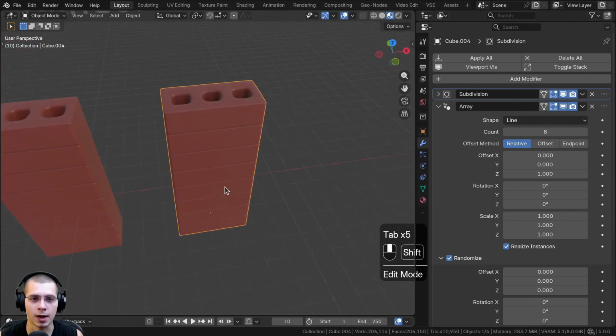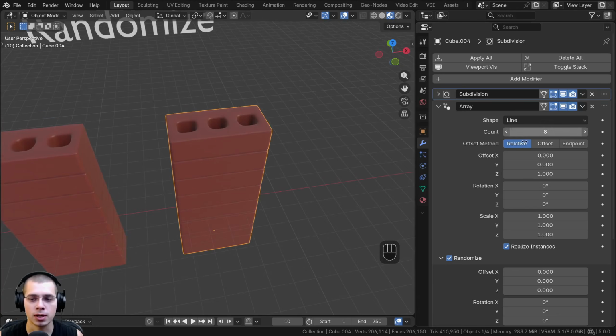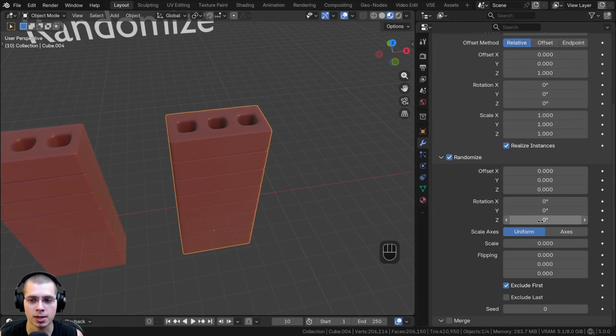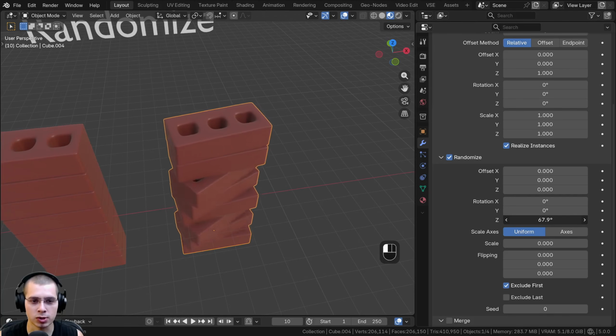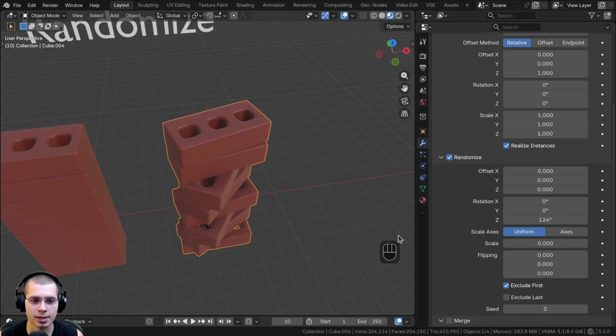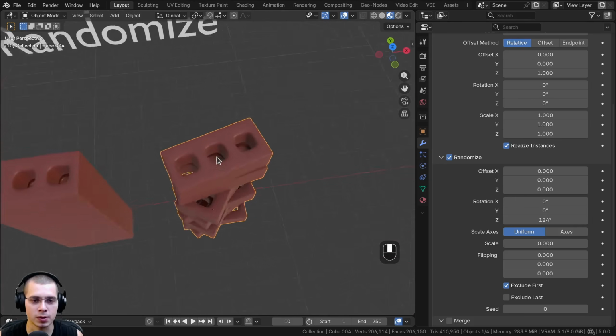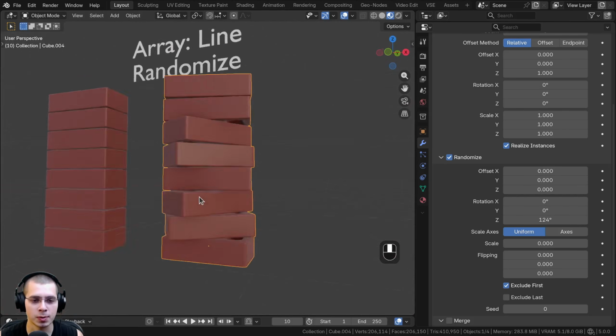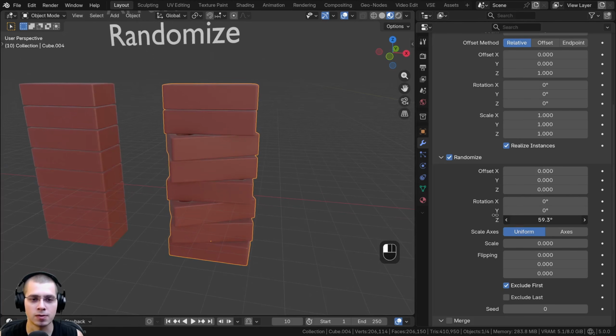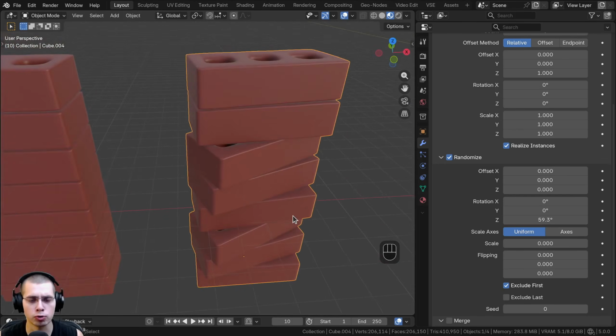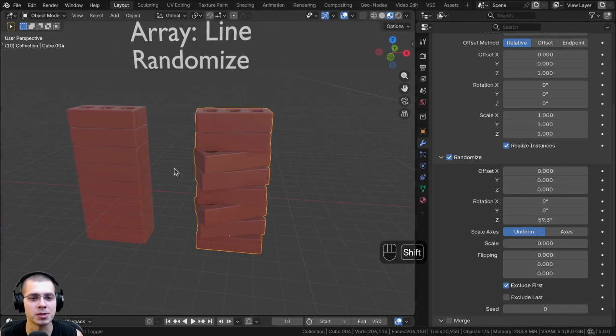So you can see originally I just have one brick here. Now what I'm going to do is add the array, and I can turn up the count, and then I can go down here and turn on the randomize, and I can change the random rotation. You could change the random rotation for the X and Y axis, but in this case, I just want to turn it up for the Z axis. You can see as I turn this up, it's randomizing the rotation on the Z axis. So now it looks like we have a pile of bricks. This is very useful for maybe a stack of books or bricks or blocks. This is just going to be so useful.